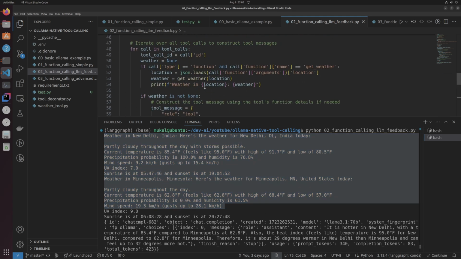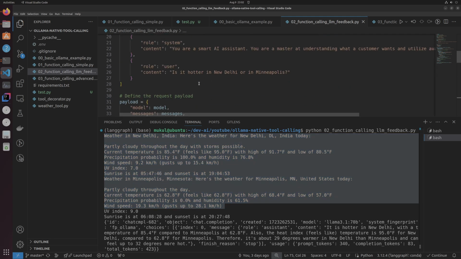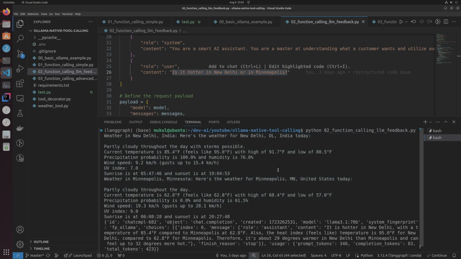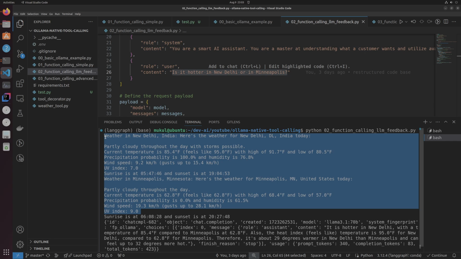If you see, the question that we had asked over here is: is it hotter in New Delhi or in Minneapolis, right? So it generated two different tool requests. It generated one tool request for New Delhi and another tool request for Minneapolis, right? And both these tool requests were sent back to the large language model. Like, hey, this is the tool request for this tool ID. This is the tool request for this tool ID. And now you go back and analyze and tell me which is hotter.